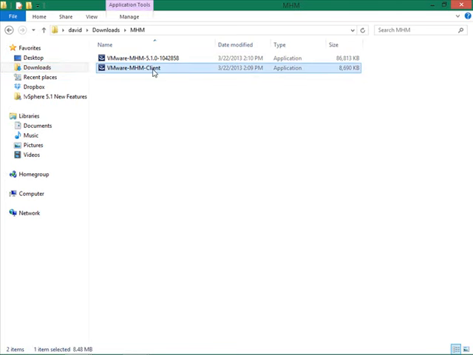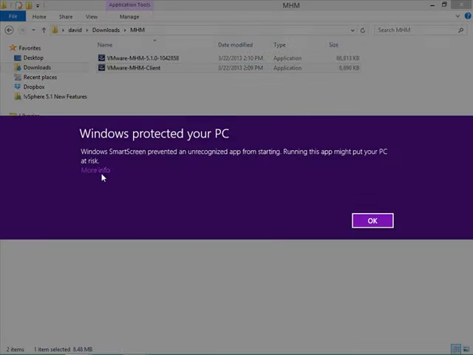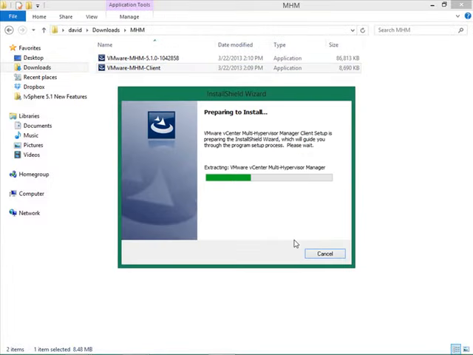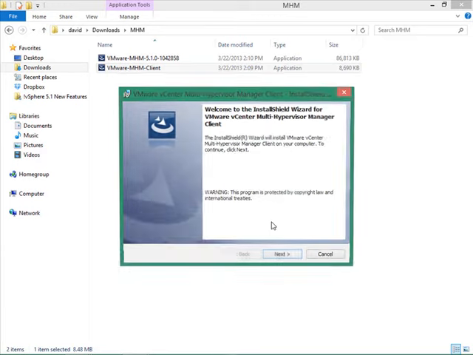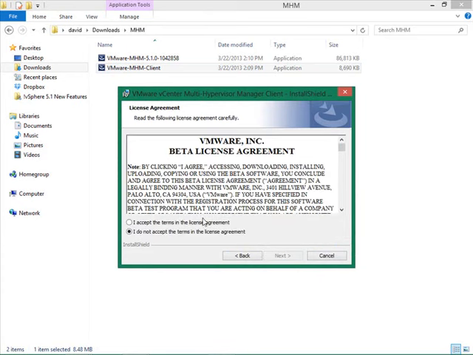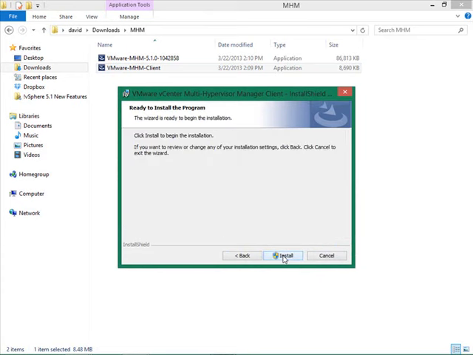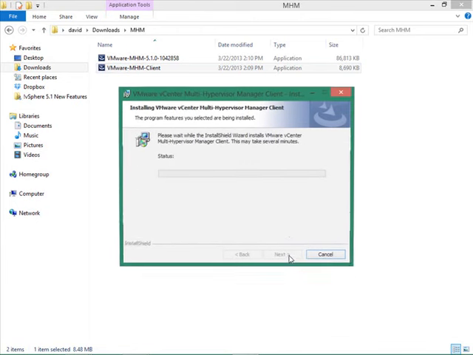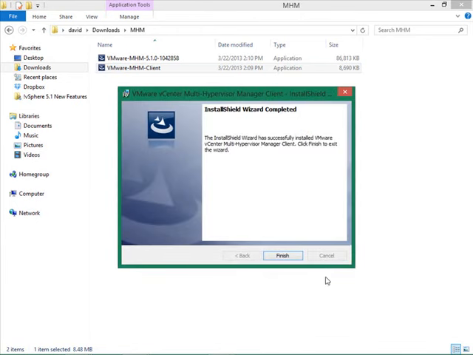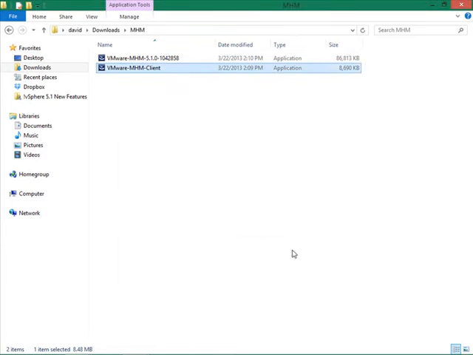To install it, I'll just double click. We get a warning message here in Windows 8. I'll click Run Anyway. And this walks us through the quick, easy, typical Windows installation. I'll just click Next here, accept the patent agreement, accept the beta license agreement in this case, then click Install. And there we go. With that quick installation done, I'll click Finish.